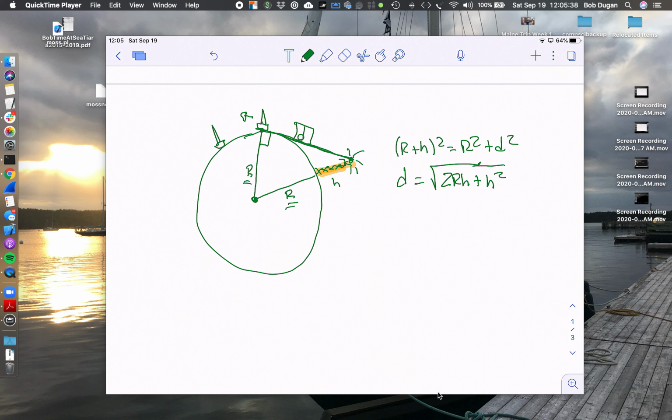Now, I'm going to make some simplifying assumptions just to make the math a little bit easier. r is a really big number. I mean, we're talking about thousands of miles. And h is a really small number. h is like in feet. And so h squared is really not a meaningful contribution to this distance calculation, because r is so big that it's going to completely dominate this expression. So we're going to simplify this to the square root of 2rh.